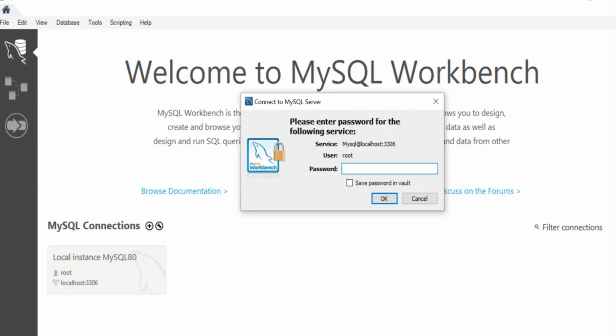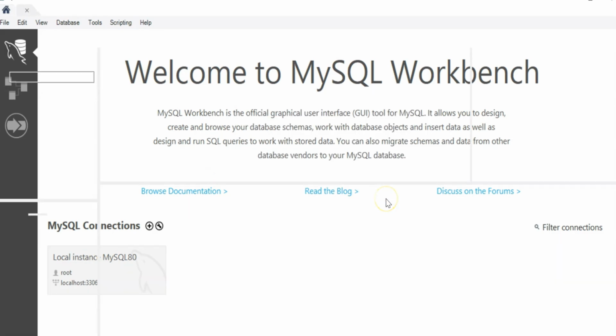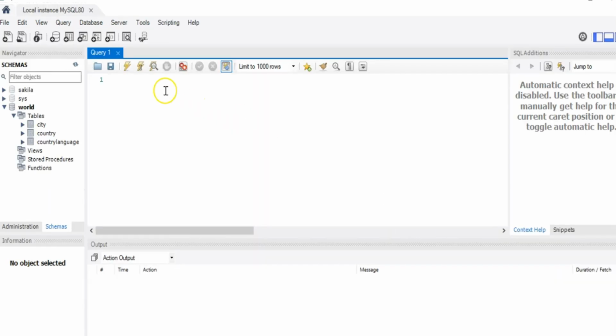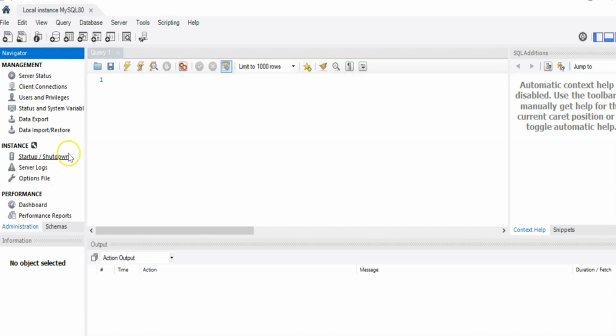It will ask for the password here. Write down the same password that you have written before. Click OK. It will open the SQL editor here. Here it is showing some schemas, but if you are opening for the first time, you will be able to see this management navigator.